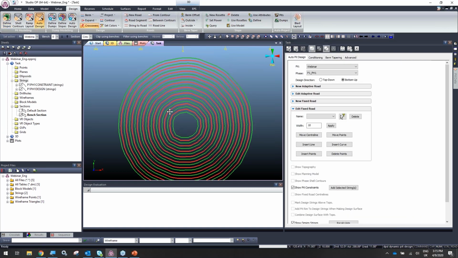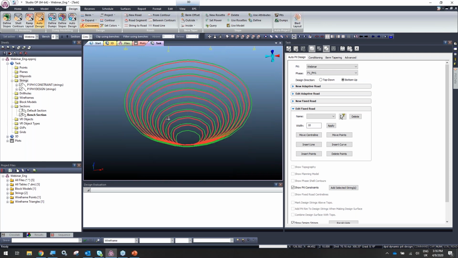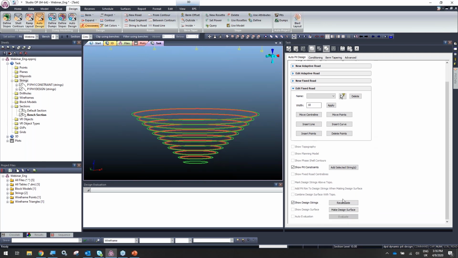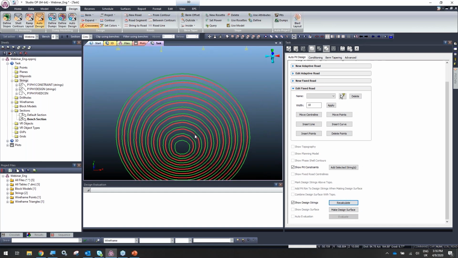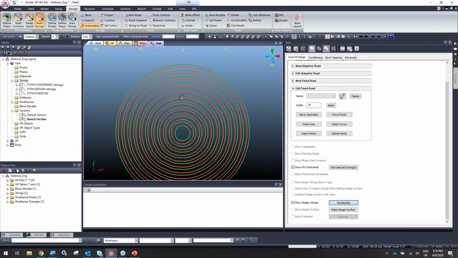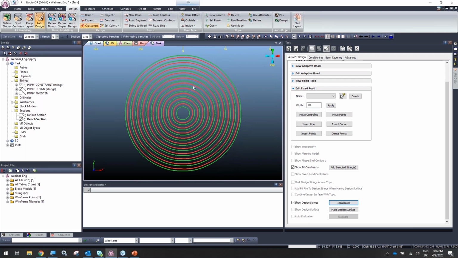Again, I come back to auto design. So now all you need is to click recalculate again, and as you can see, my pit walls have been updated according to my new slope criteria.